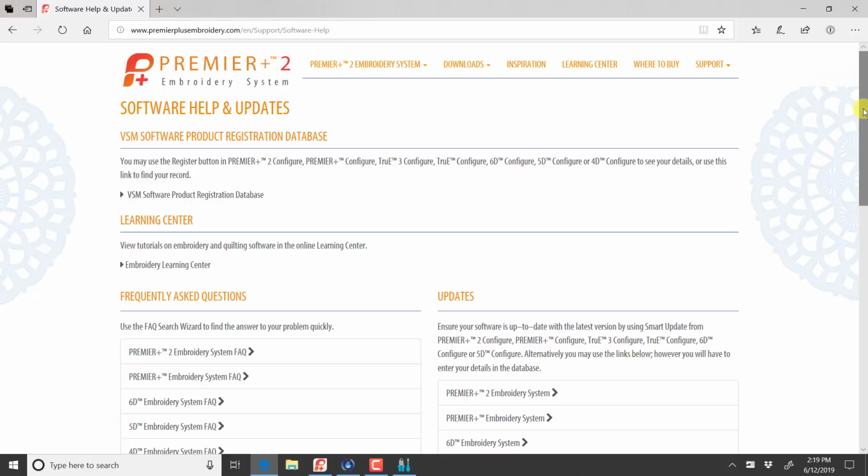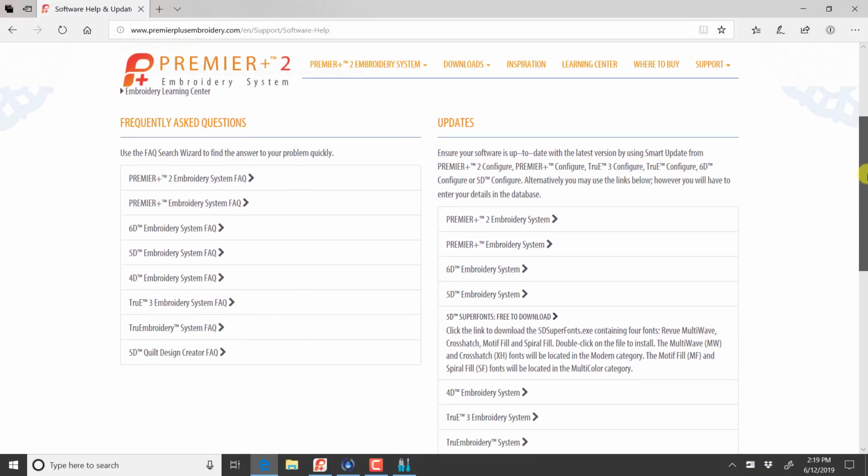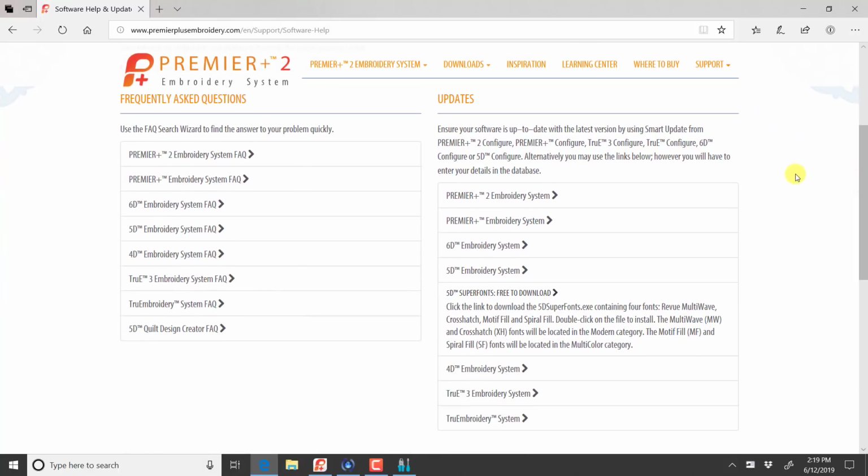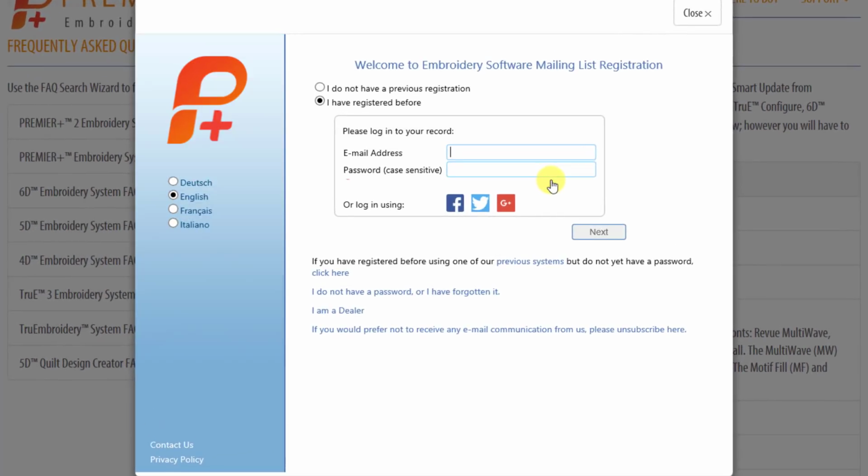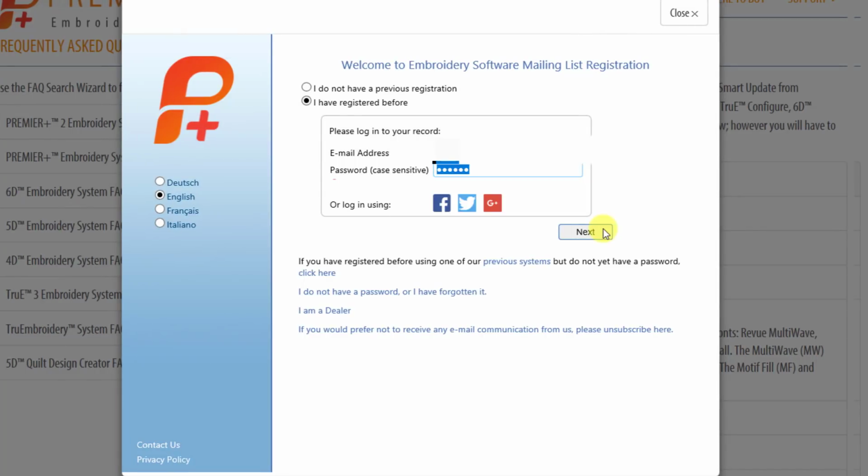Once I come down to Software Help and Updates, about halfway down the screen on the right side, we have an area marked Updates that has the different portals for Premiere 2, Premiere 60, 5D, 40, all the way back from 40 on. We're working in Premiere Plus 2 today, so I'm going to go into the Premiere Plus 2 embroidery system. And that's again going to launch a window. Here, I'm going to type my email address and my password, and I'm going to click Next.